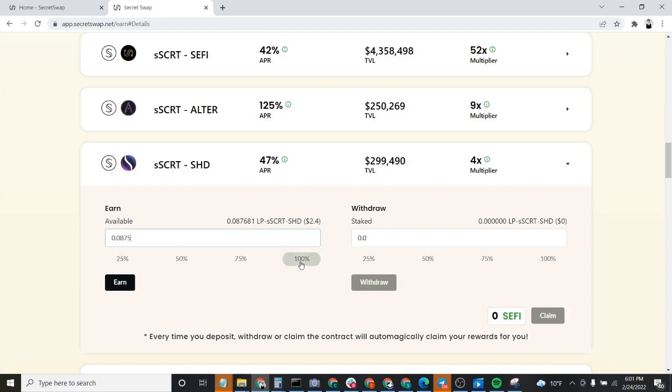Sometimes when you click on 100%, there's a little bit of a bug, so I just like to enter in the max amount and then just take a couple decimal points off to make sure that it goes through. Go ahead and click on this Earn button right here, hit Approve there.